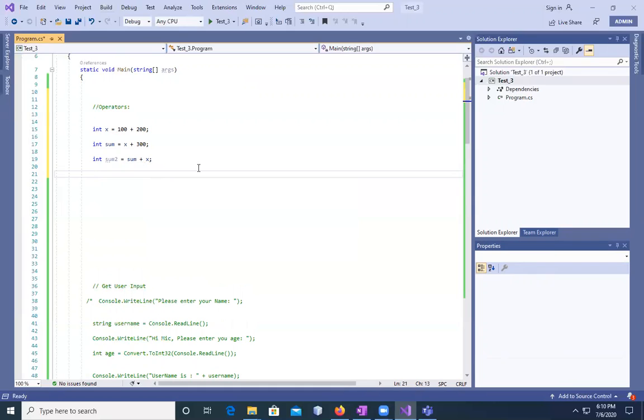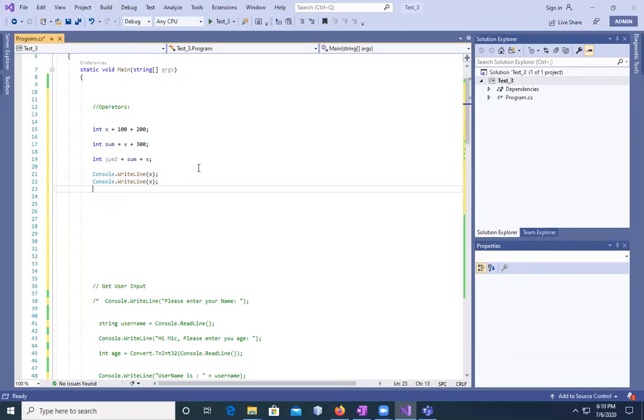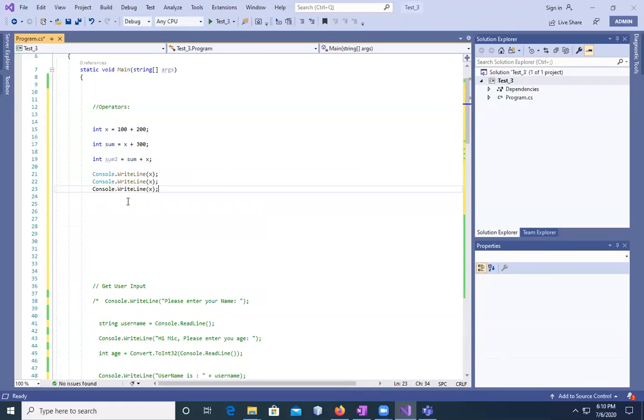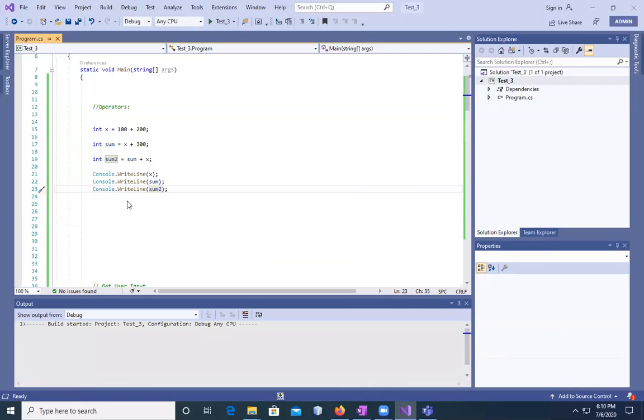And then if you have to write them on the console, how are you going to do it? Console dot WriteLine, and then the variable name x. Just copy it, come down, paste it 3 times, Control V, and here the next variable is sum, and the third is sum2. That's it. Save it and run it.